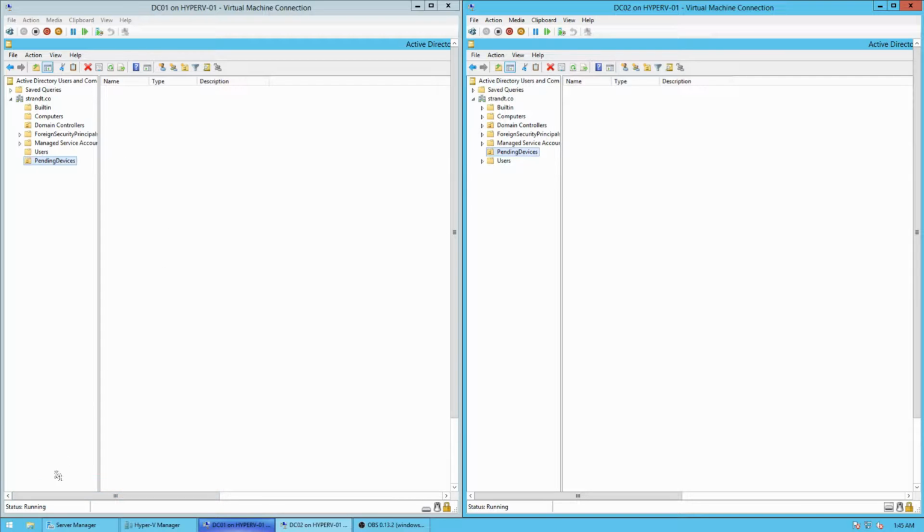So say I've got some special group policy assigned to the pending devices OU, and I want to make sure every computer that gets added to the domain automatically gets put in the pending devices OU. Well, that's a fairly easy task.